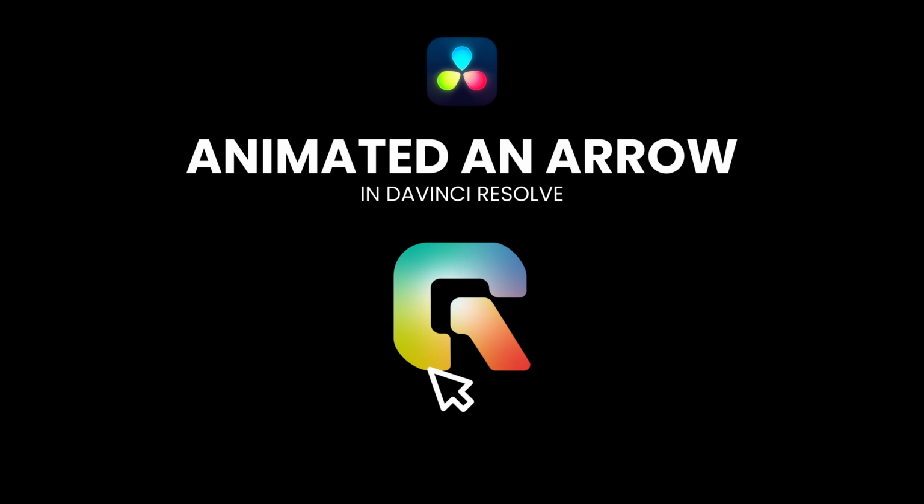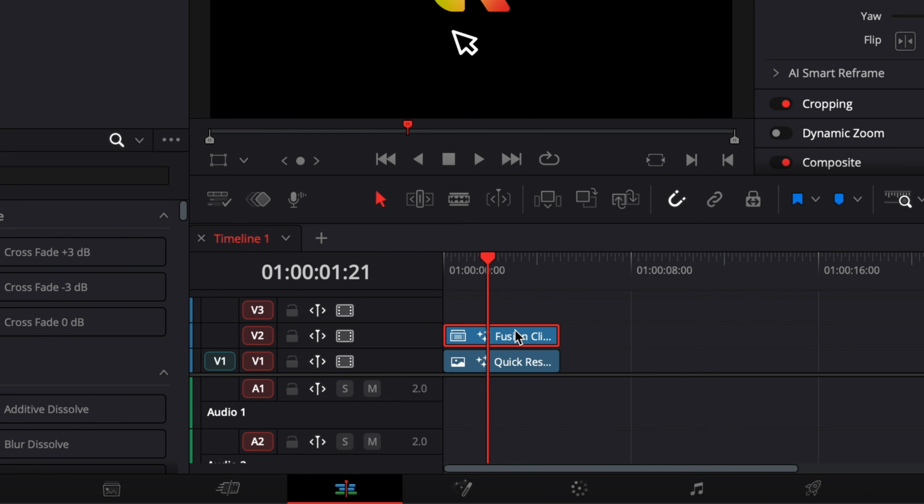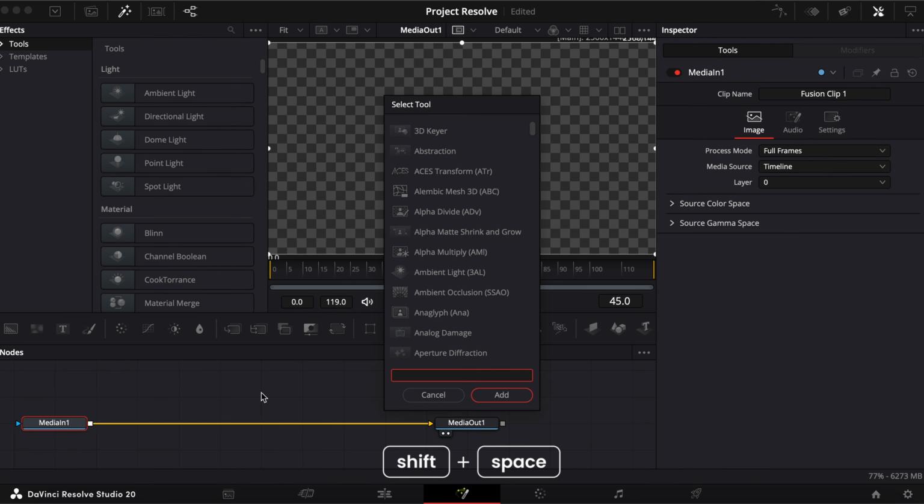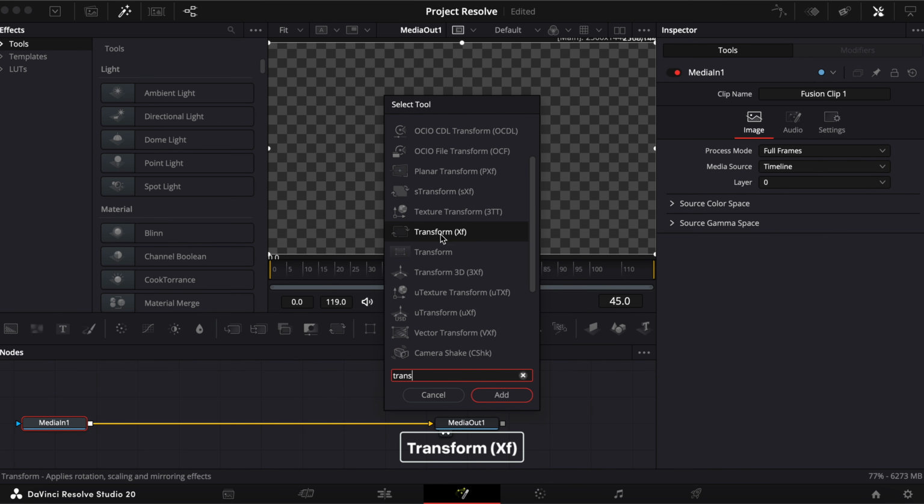In this video, I'll show you how to animate an arrow in DaVinci Resolve using Fusion. First, make sure you're inside the Fusion page. Select your arrow graphic, then press Shift and Space to bring up the Select Tool menu. Search for Transform and add it to your node tree.